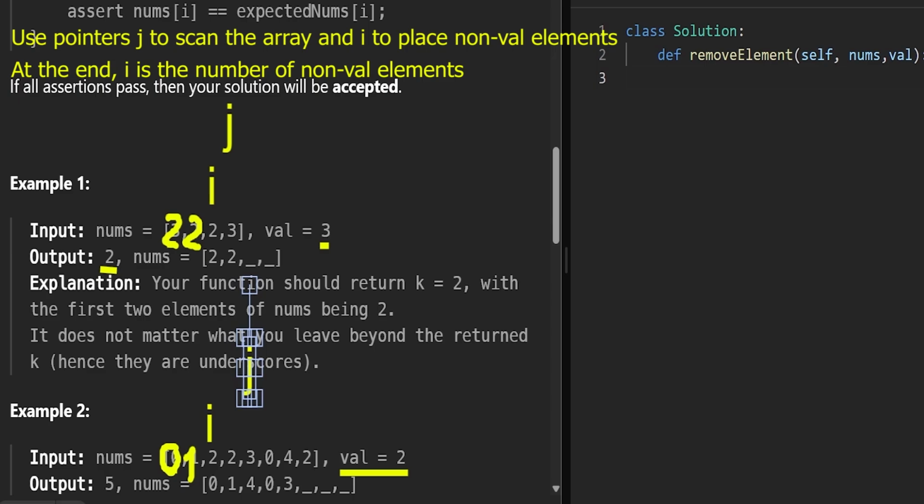J is now at 3, non-val, we copy 3 to position I and advance I. Next repetition, advance J, 0, which is non-val, then copy it to position I and move I to the next position. Next repetition, J goes to 4, non-val, so we copy 4 to the I position and advance I. Next, move J to the last position in the array, 2, the value we don't want, do nothing. This time, the loop ended, no more elements. So I is the number of non-val elements in the array. Return I, which is 5.